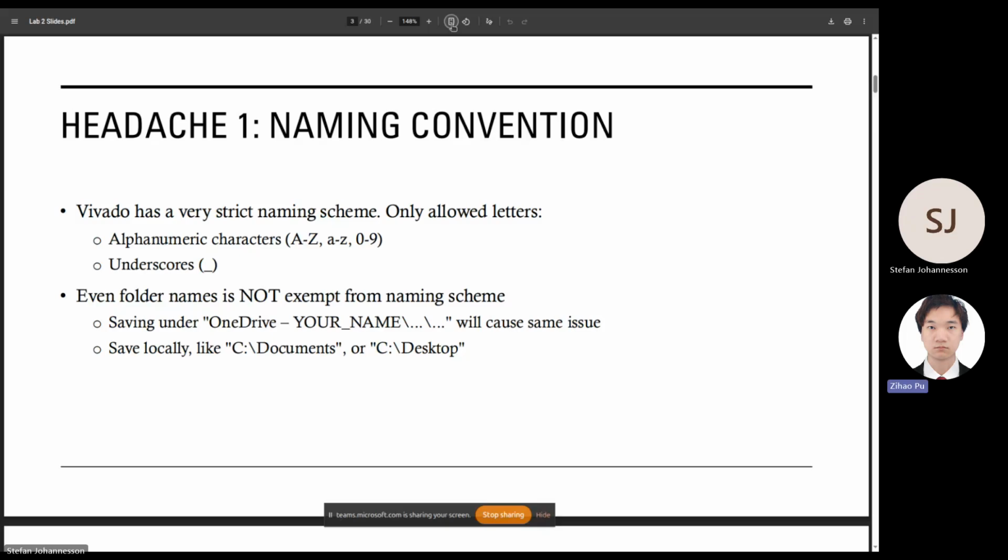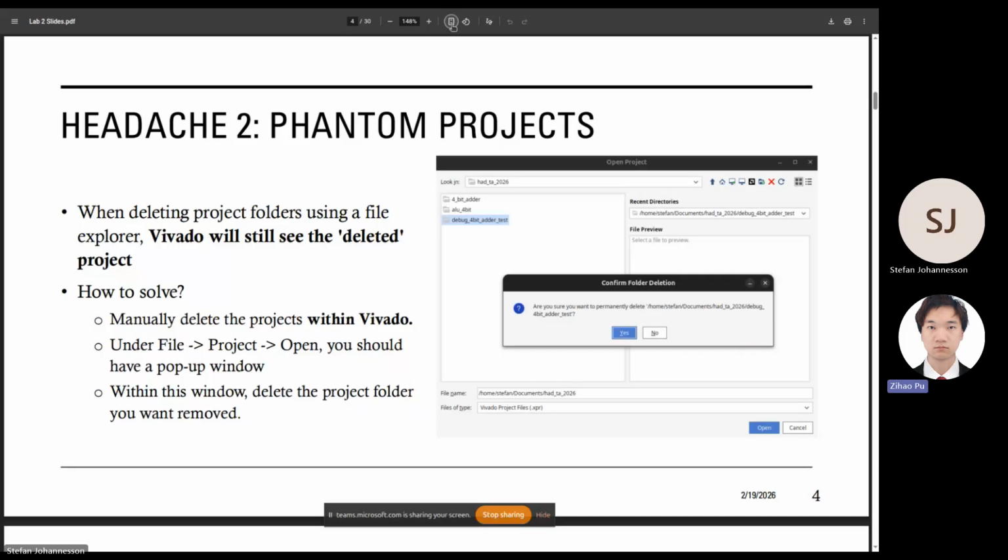And the second headache, which I've not really particularly noticed, but I kind of foresee, or something I observed a couple of years ago, and also in last year's iteration of hardware design, is in regards to the deletion of projects.